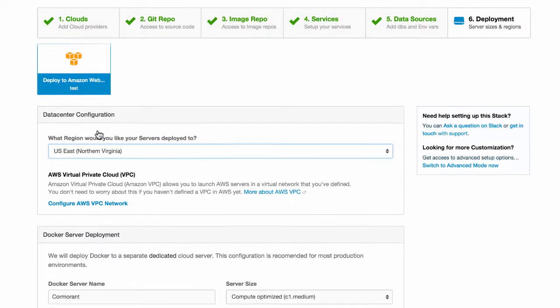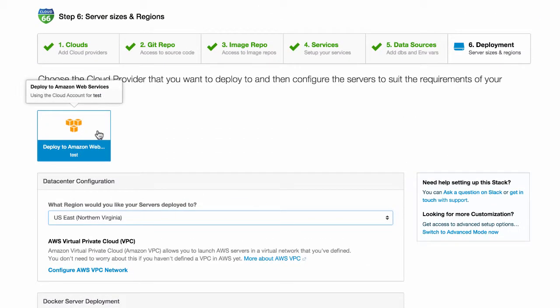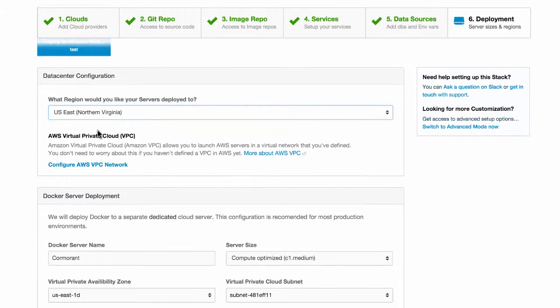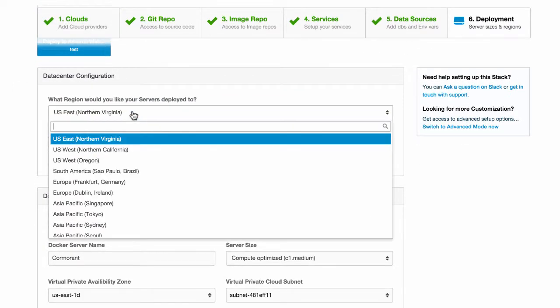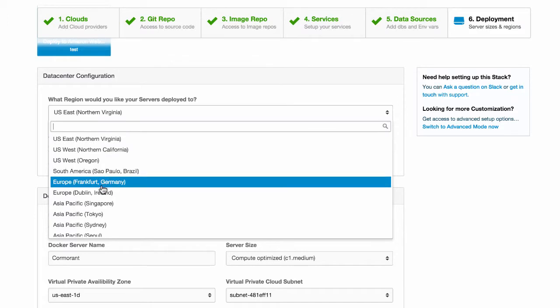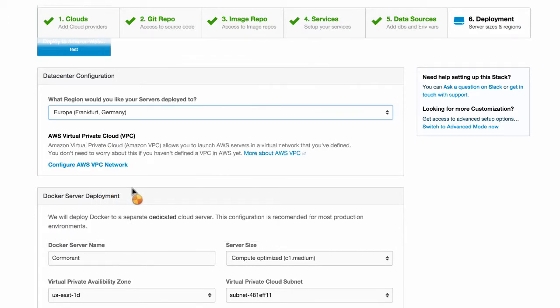Before we start, make sure you edit your cloud provider as covered in step 1. For this example, I'm going to use AWS as our cloud provider. First, you'll need to define which region to deploy your stack to. I'll choose Europe for proximity reasons.